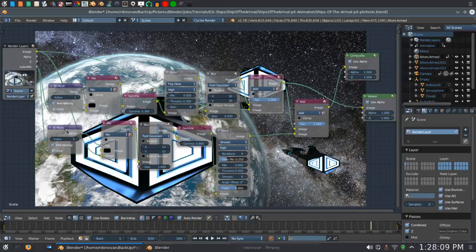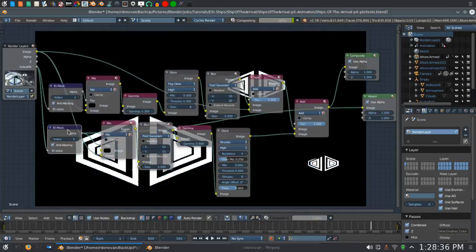So I duplicated the ID mask node and the mix node and took them down here. I took the index MA down to the ID value here, and the output of that went to the factor. I did the same thing with the mix node, only this time I set the pass index differently. Let me show you what I've got here. Shift, Control, left click.